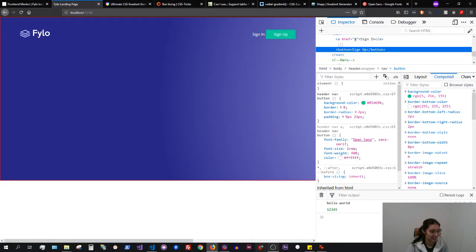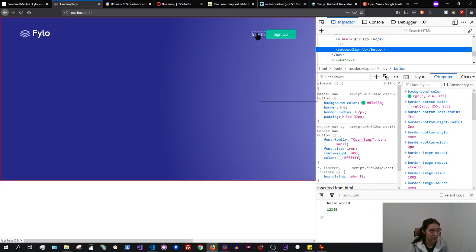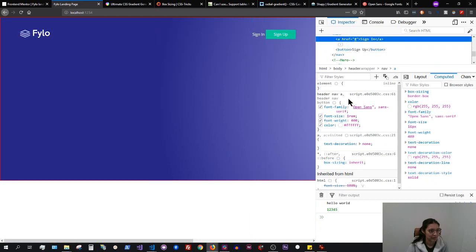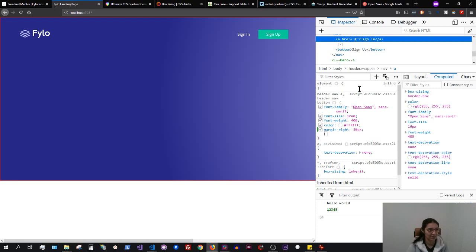Yeah, looks like a button. Okay, we'll add some spacing as well. Looks like there's about 30 pixels between them. So what I'm going to do is just add a margin right of 30 pixels. So then the spacing's like that.